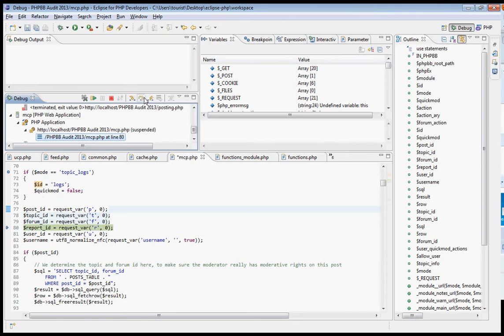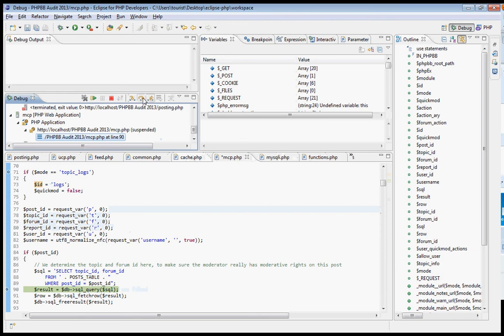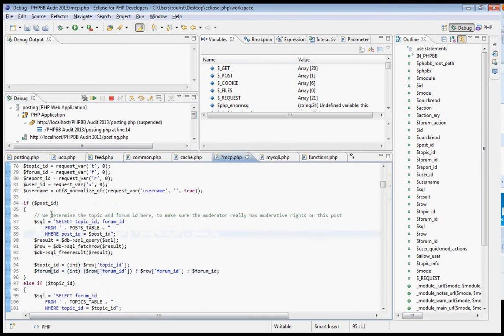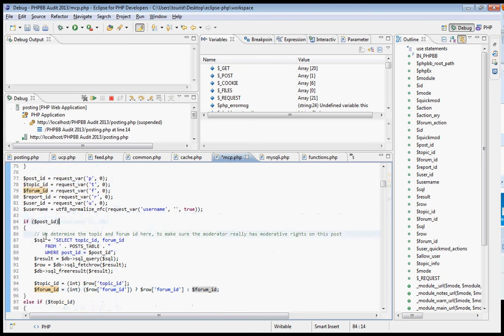Okay, so step over, step over, step over, step over, step over, step over. Step the return. Step over, step over. Okay, so topic ID is 1, forum ID is 2. So this is coming back from the database. So this has just overwritten topic ID and forum. So the assignment previously, topic ID and forum ID, no longer matter. These two things are stricken just because we supplied a post ID.